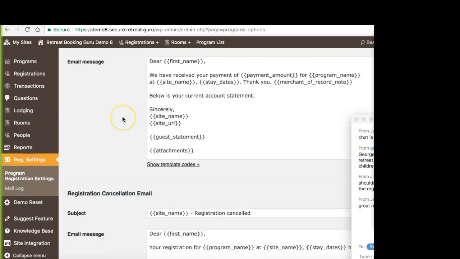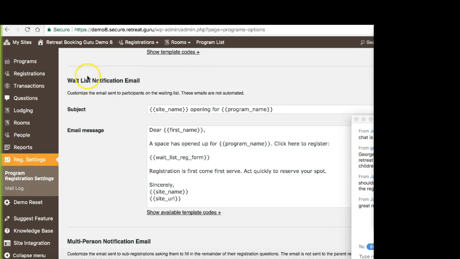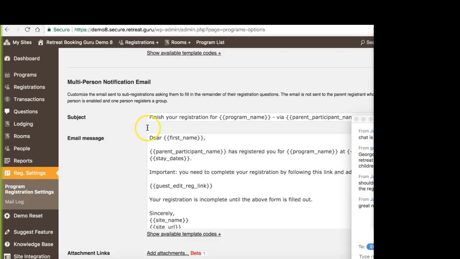Payment notification email, a cancellation email, so if somebody cancels, they'll get this. If you have a wait list for a retreat and a spot opens up, you can send this pre-populated email to let people know there's a new spot available on a retreat. Multi-person email is sent if you allow somebody on your registration page to register on behalf of another person, like register together. The second person will get this email notifying them that somebody has registered them for a retreat, and gives them the guest edit link that we talked about, so they can update their personal information if their friend or partner or spouse or whoever registered them for the retreat didn't have all those details.